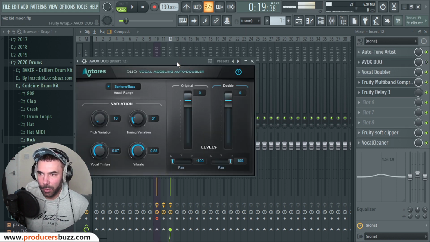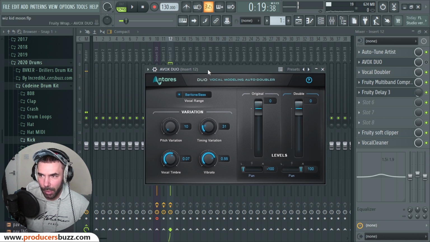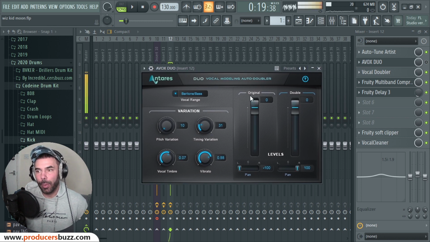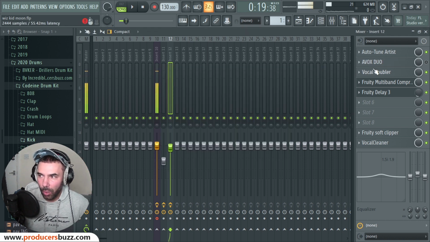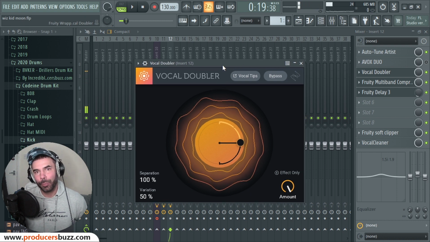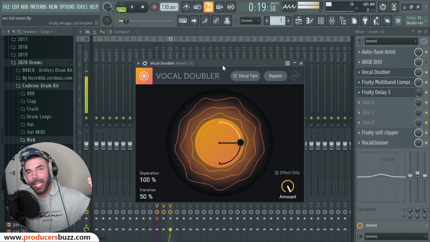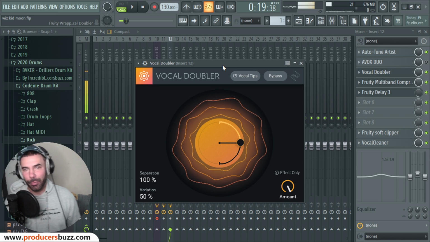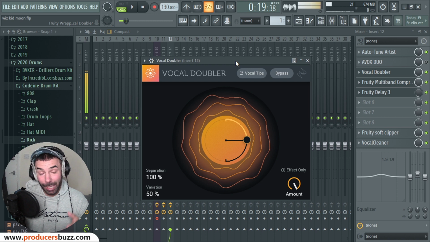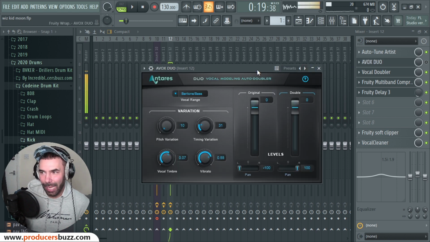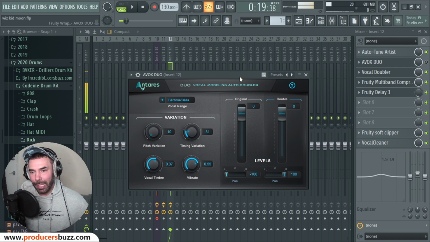Now, we've got something called the Avox Duo by Antares, a very popular kind of auto-tune VST plugin. They dominate that auto-tune VST area. Whereas we've also got something called Vocal Doubler, which is produced by Izotope, and they dominate the mixing and mastering area. Now, Vocal Doubler is a free plugin, whereas the Avox Duo comes in a package, or you can buy it separately.